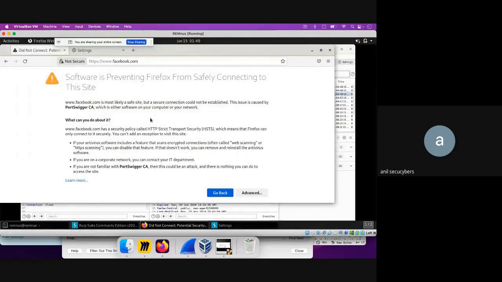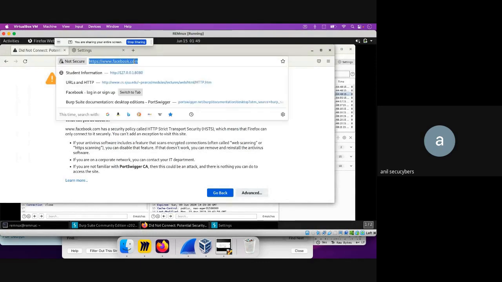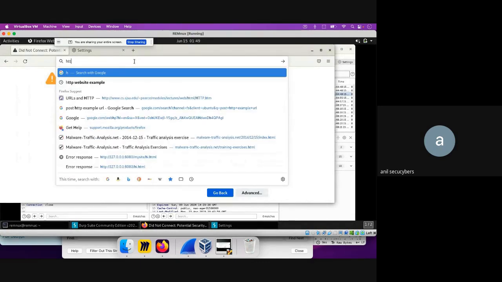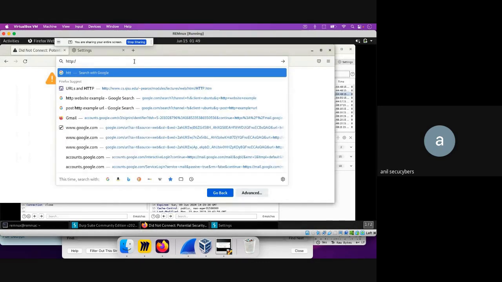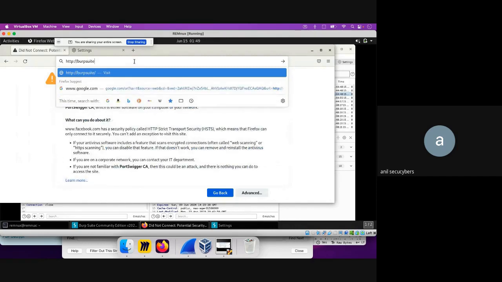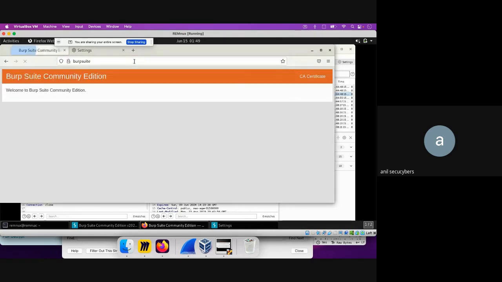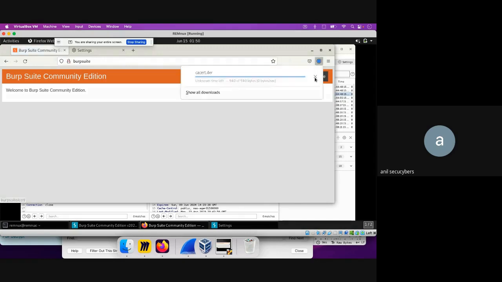So what I can do is go to this browser and type http://burp. Okay, and once I do that, you see, I got a page from Burp actually, and it tells me to install this CA certificate. So once I click on this, the certificate will be installed.